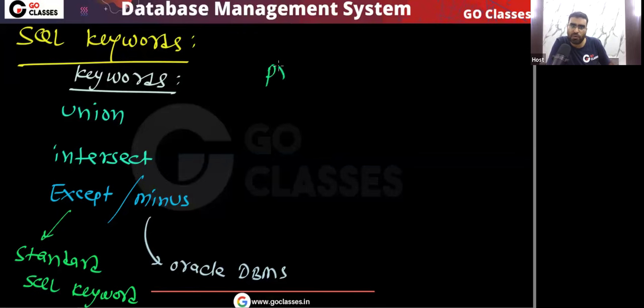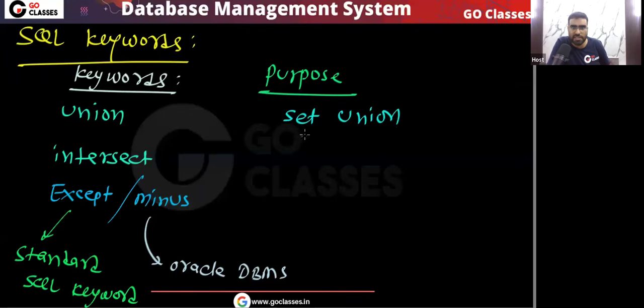Now, these are the keywords. And what is the purpose of them? The purpose is very simple. Let me tell you, these union, intersect, and except are actually the same as in your relational algebra, meaning they are set union. Please understand, the purpose is set union, meaning duplicates will be removed. This keyword will remove the duplicates. Is this clear? Intersect will do the set intersection.